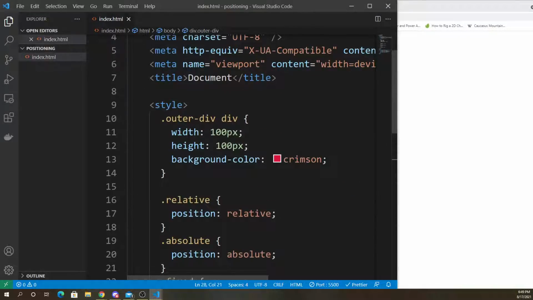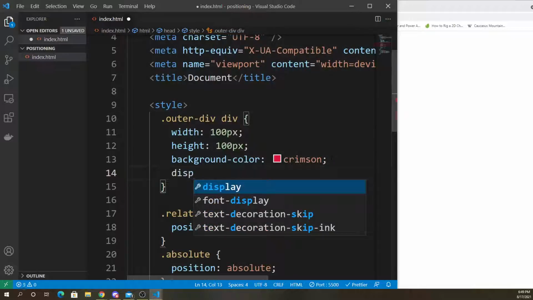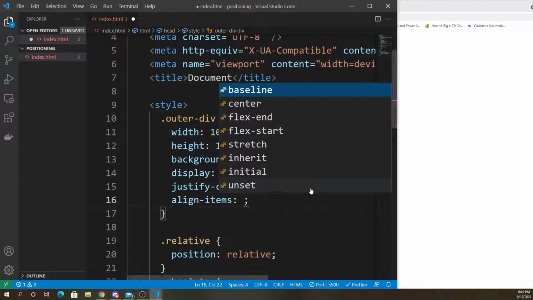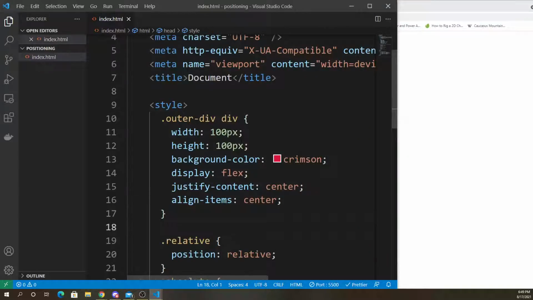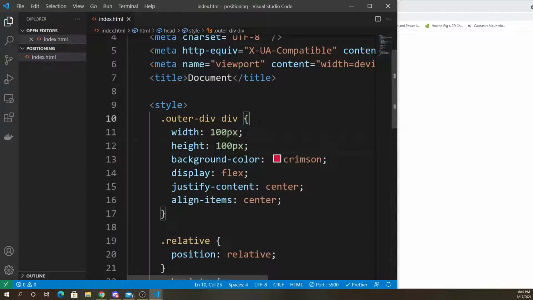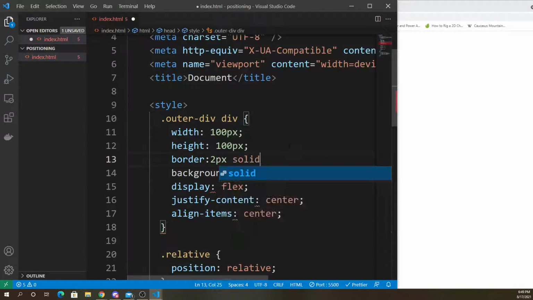And we can also make them all display flex just to center the text inside. So justify content center. Save that. That should put them in the middle, and then align items center, and put them inside the center, and maybe give them a border just so you can tell it's not just one long rectangle. Let's say border 2 pixels solid, just black is fine.